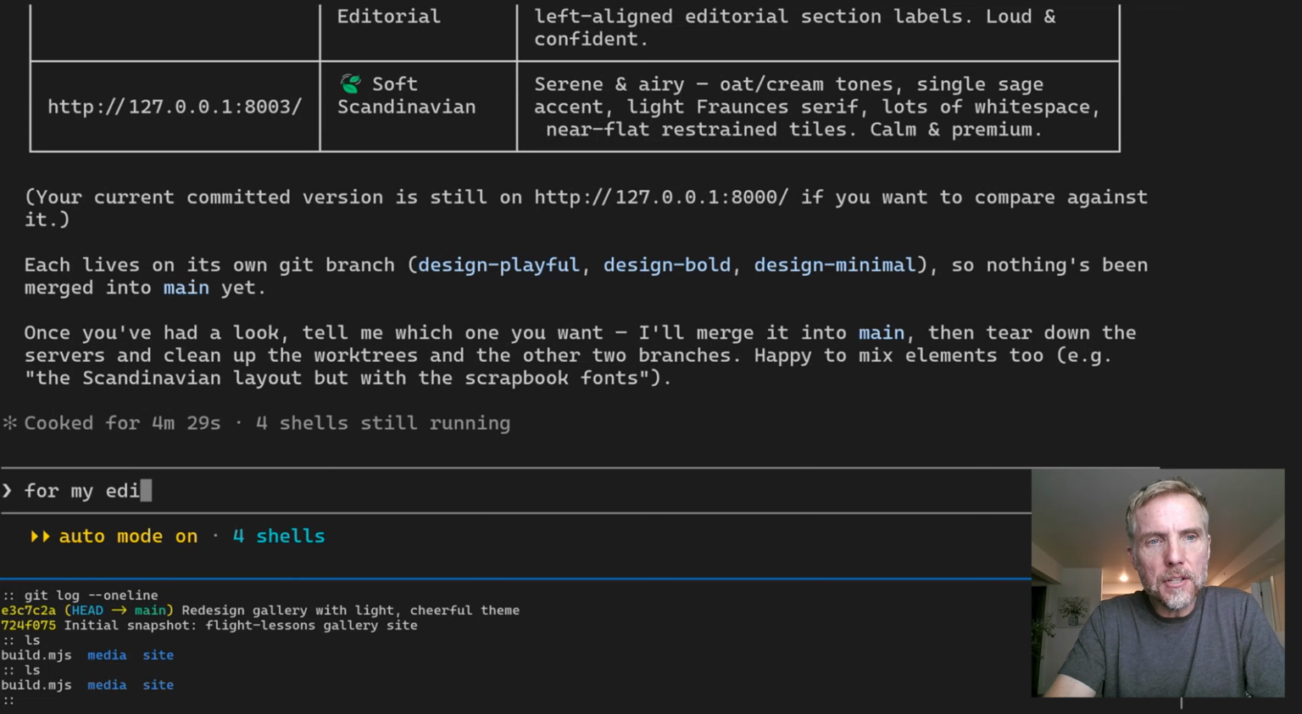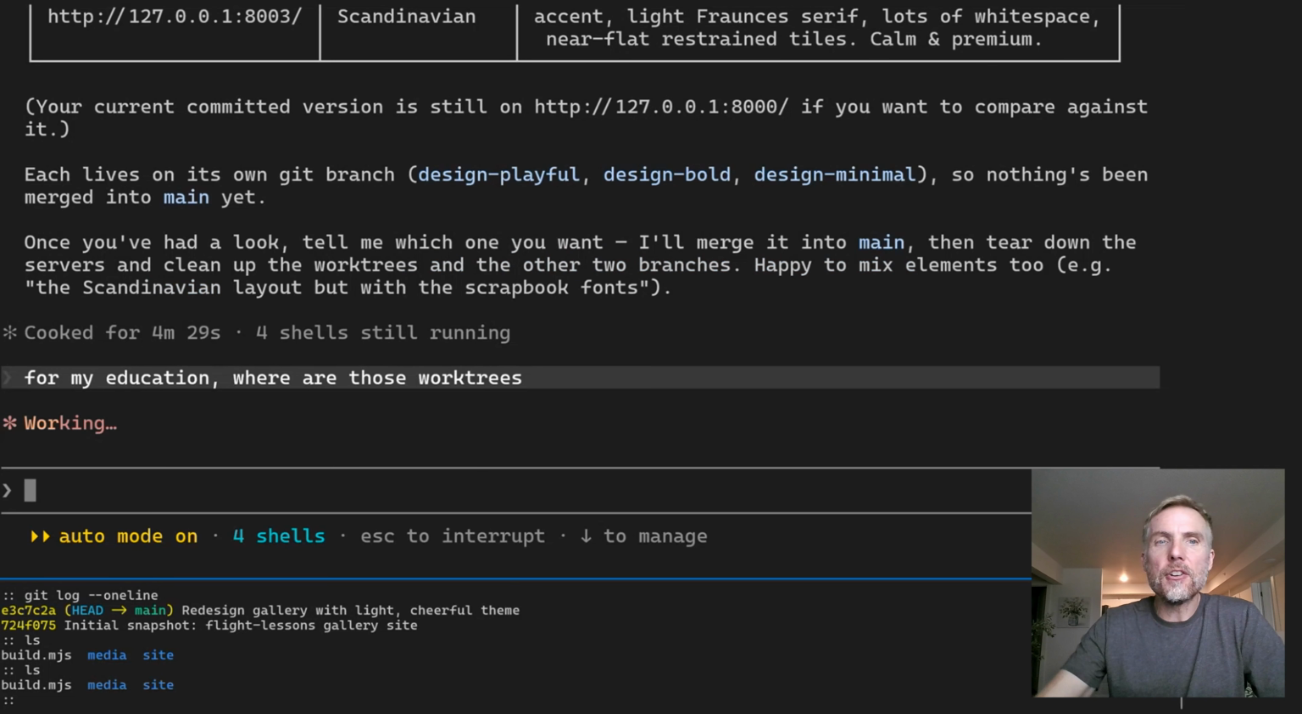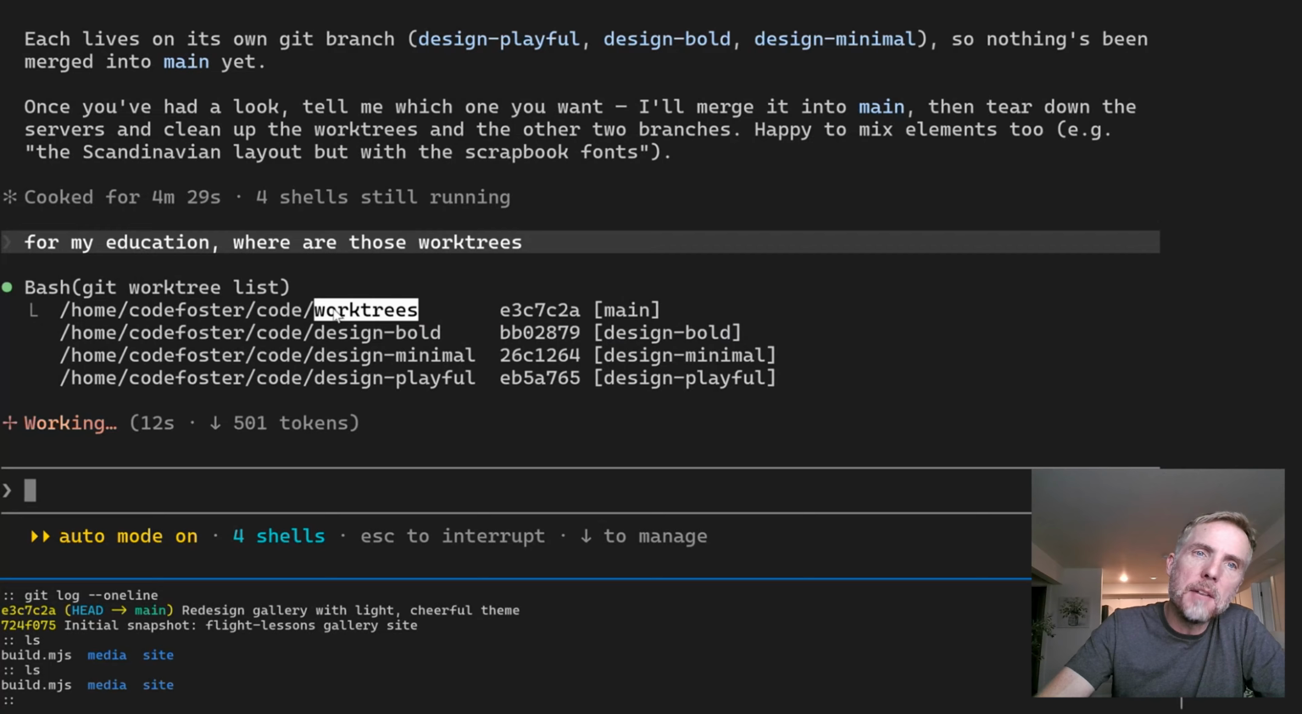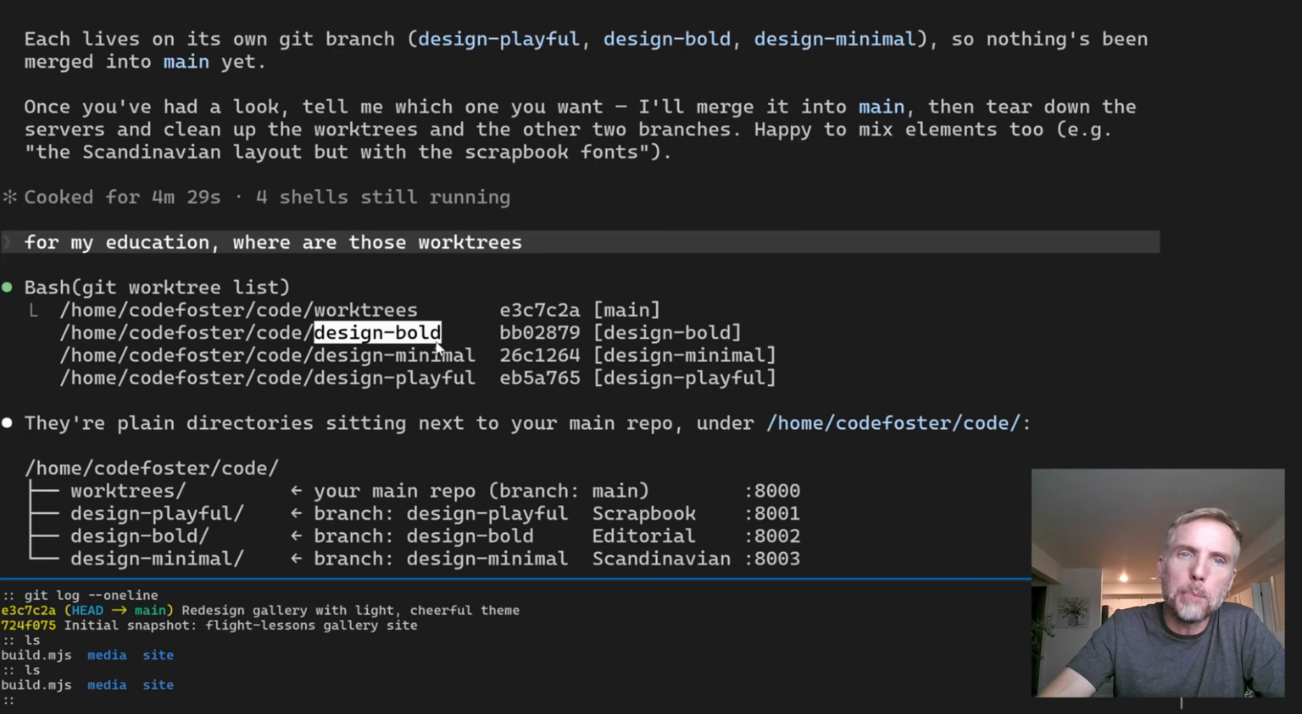For my education, where are those work trees? There's kind of a default, and it's guessed for me in the past as to where it might want those work trees. Remember, we were inside of code, inside of a thing called work trees. That was the name of our project. It jumped out of that and made these three different folders: Design Bold, Design Minimal, Design Playful. It made all three as separate folders. And so we could go check those out, and they have their own files inside of them. They're pretty much the same, but slightly different files.